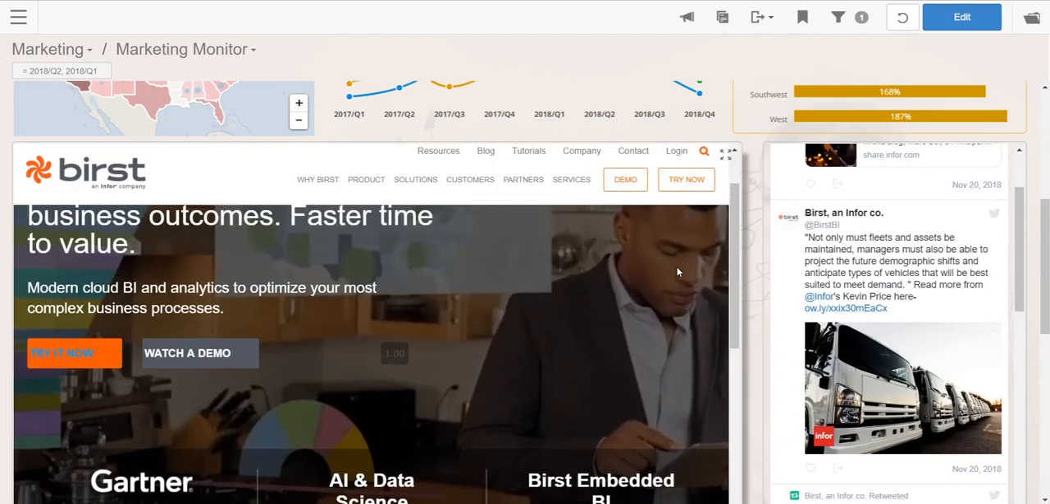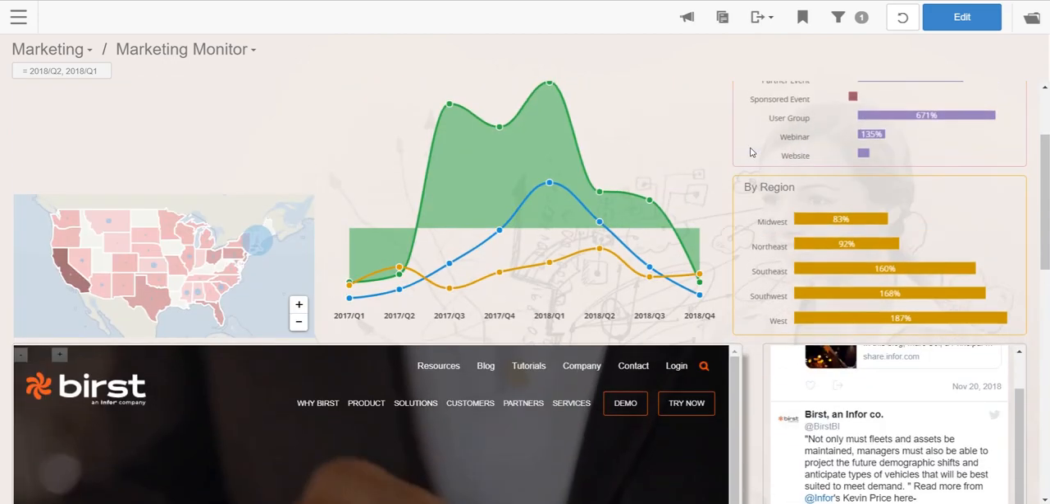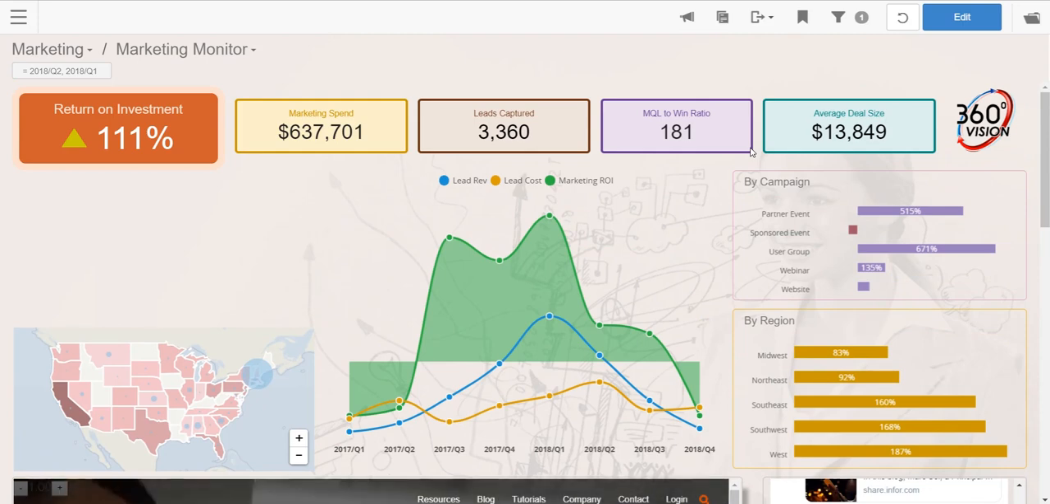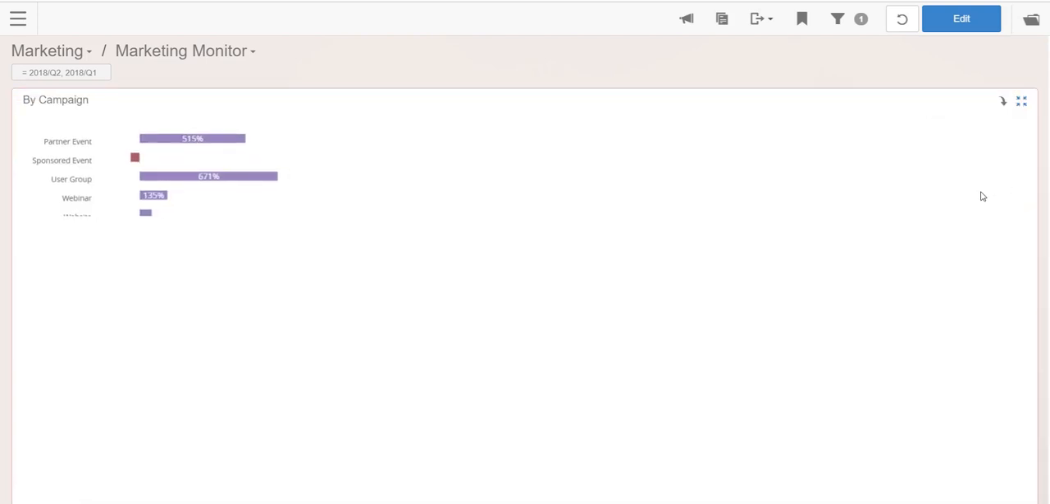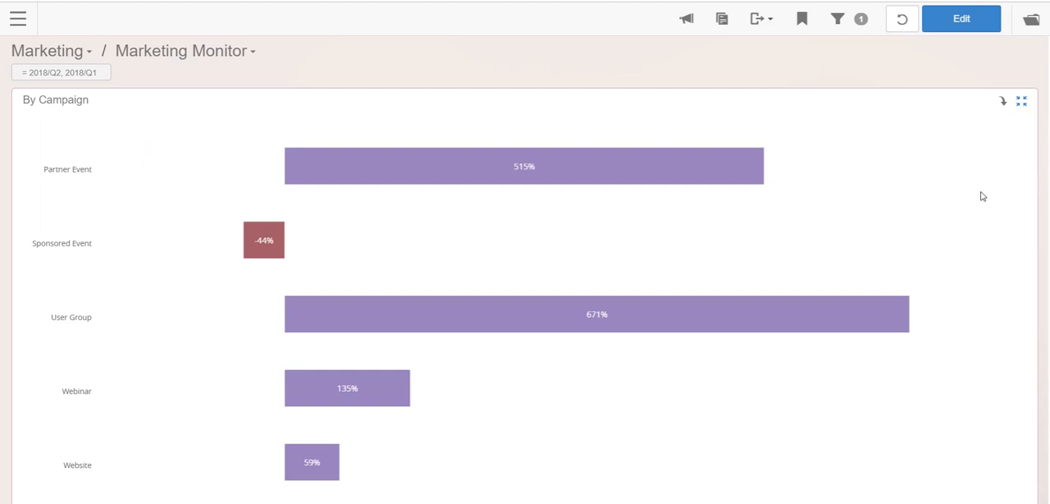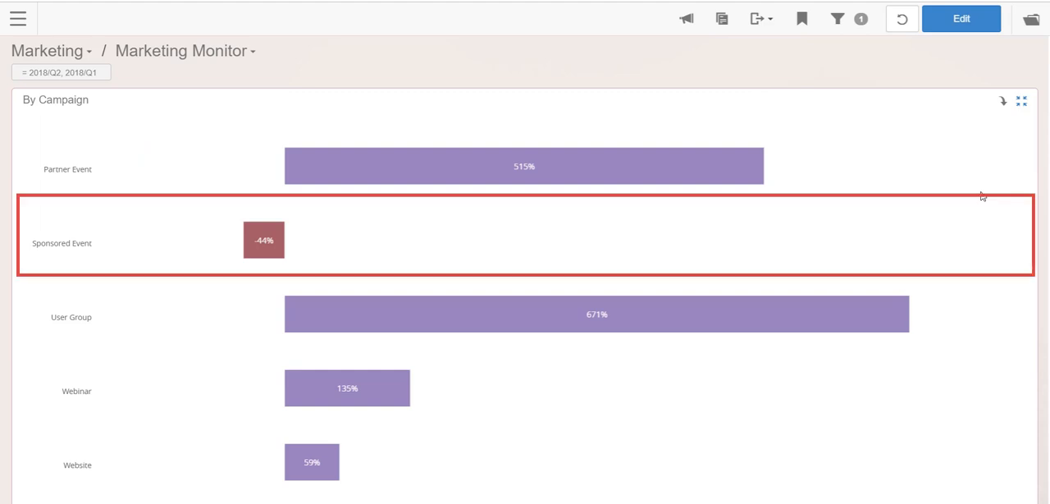But if we return to the top here, we can see that this dashboard is focused on illuminating outliers. For example, if we look here, we see that one is not like the rest. It seems that sponsored events are trending the wrong way, and we can click here to discover more.